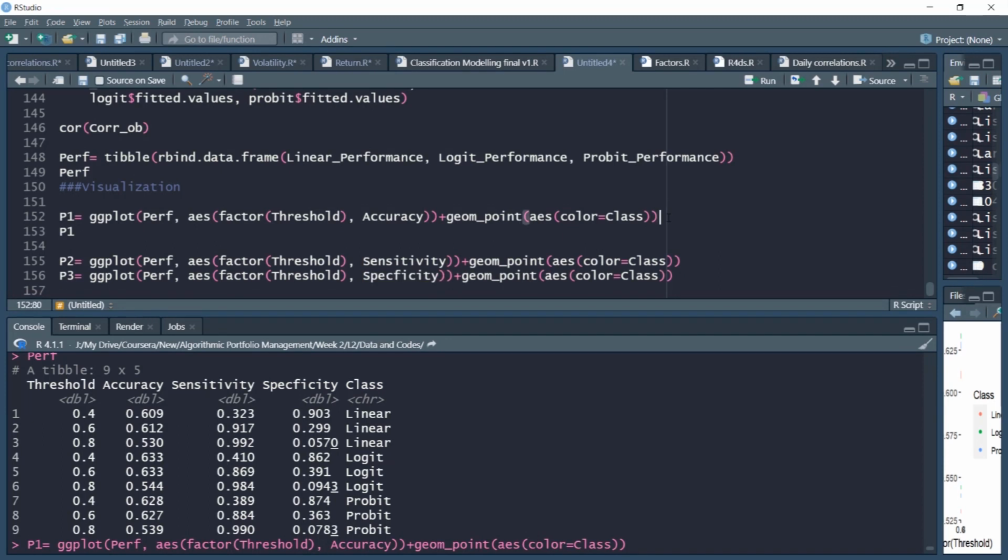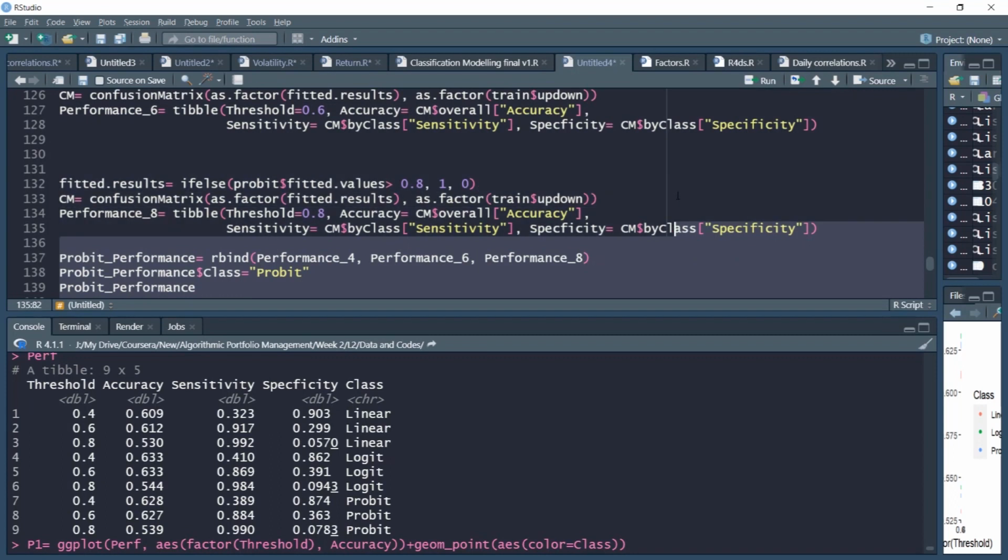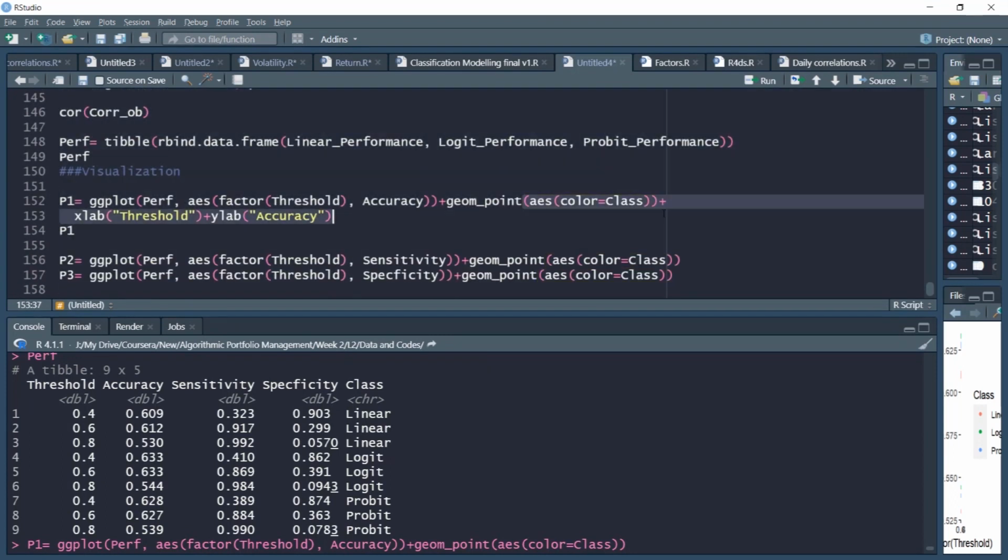So for example, I need to have, let's say, X lab. In my accuracy object, the X axis always remains the threshold, and for the Y axis, let me use the next line so that it is more clear. So for the Y axis I'm using accuracy, because P1 is for accuracy. I'll just copy paste this and make use of it.